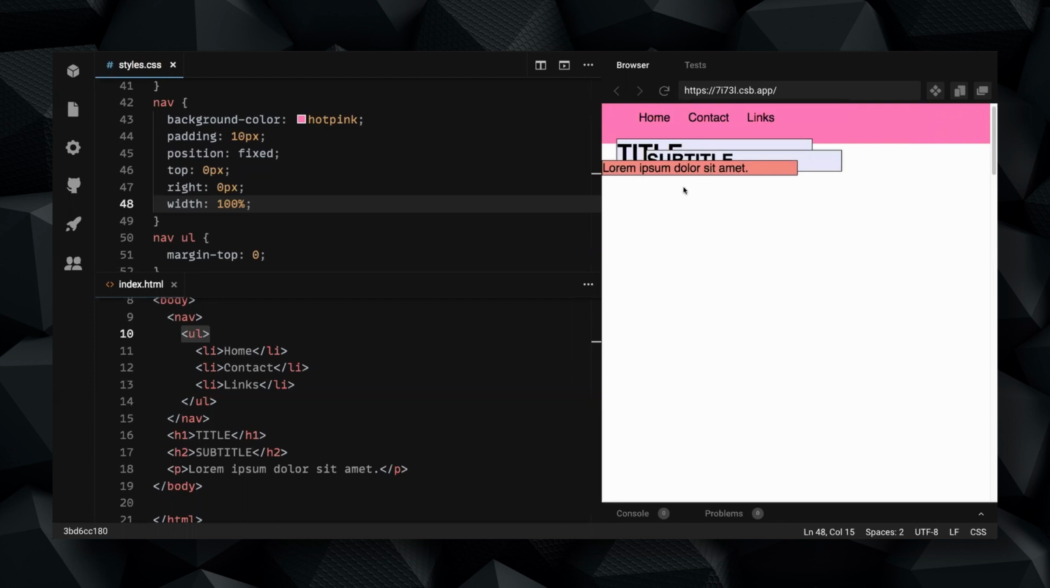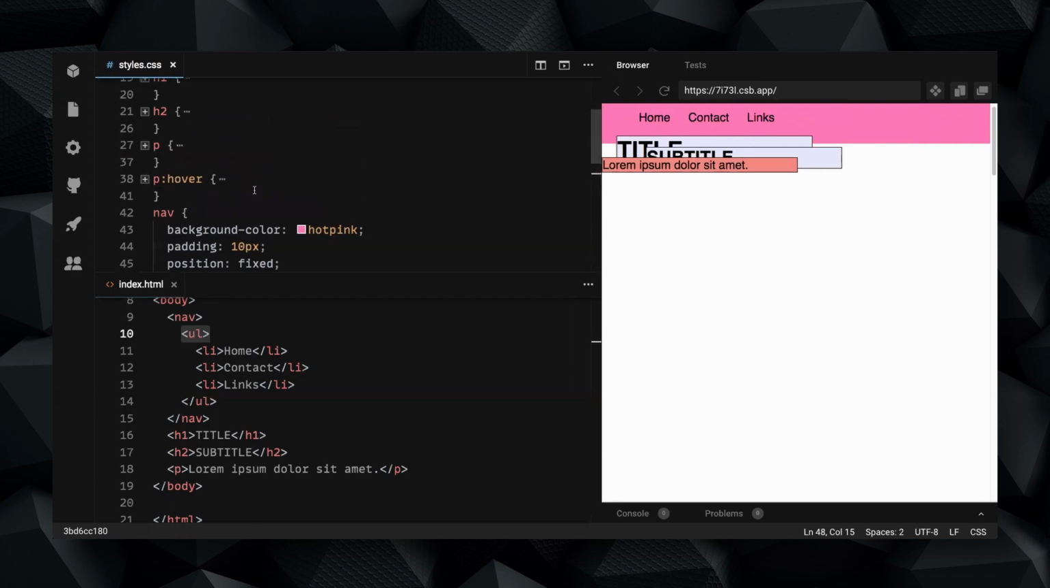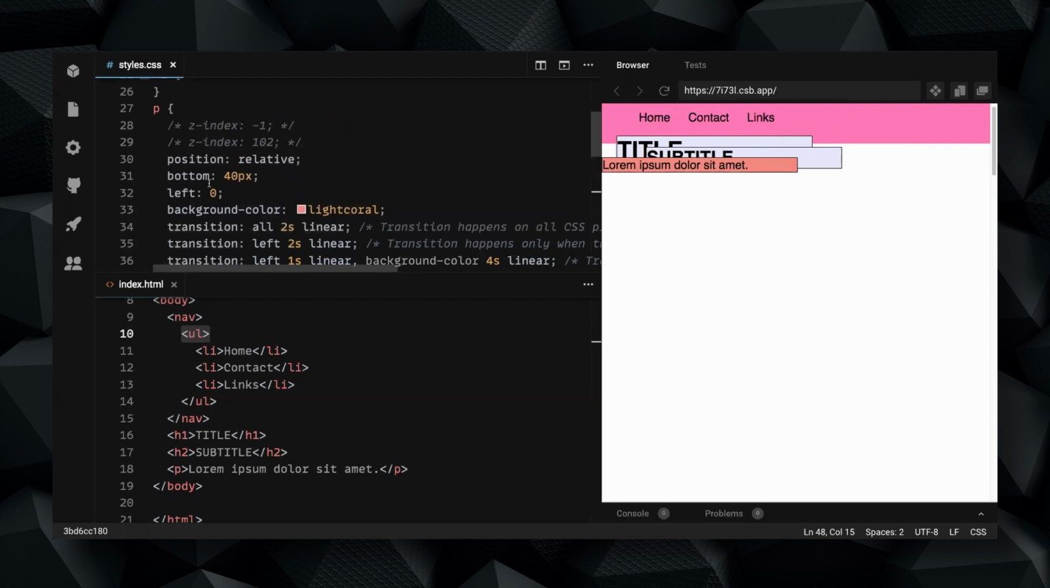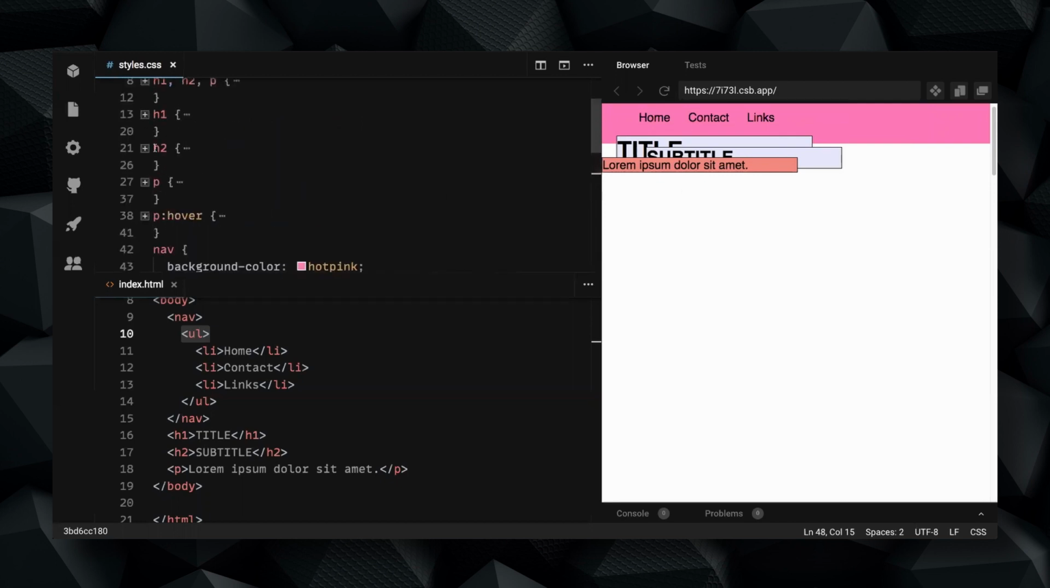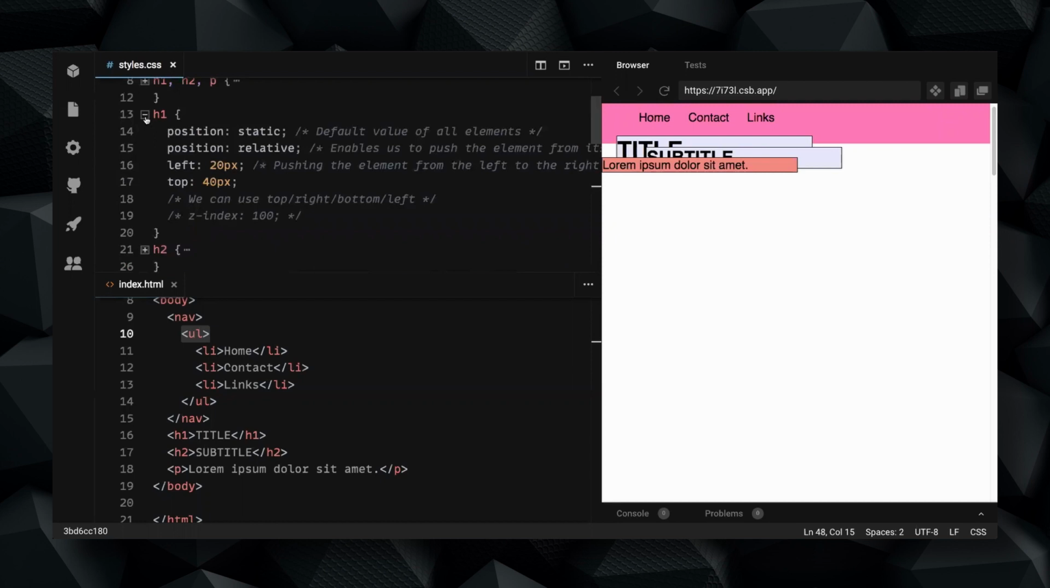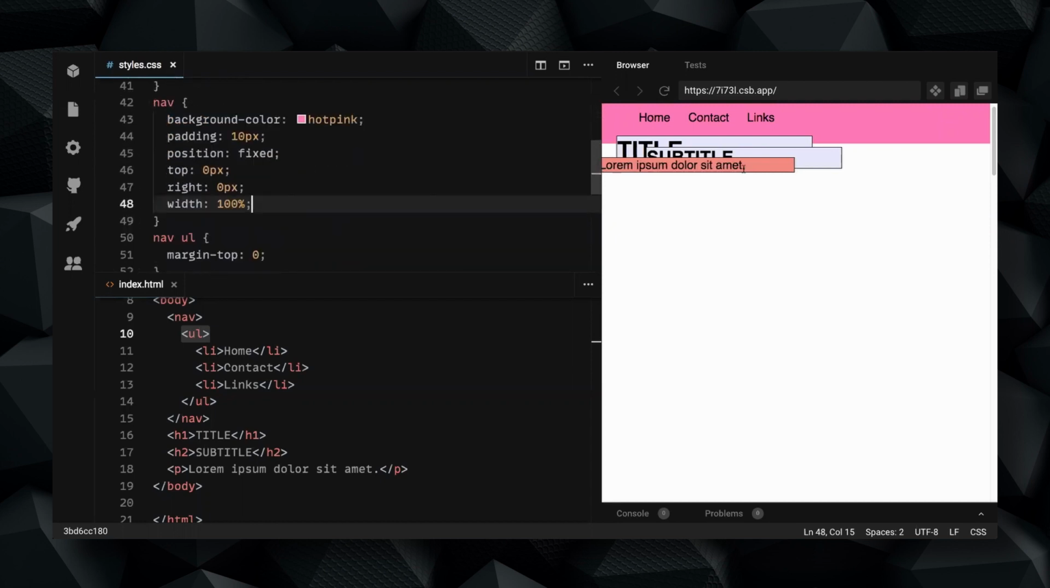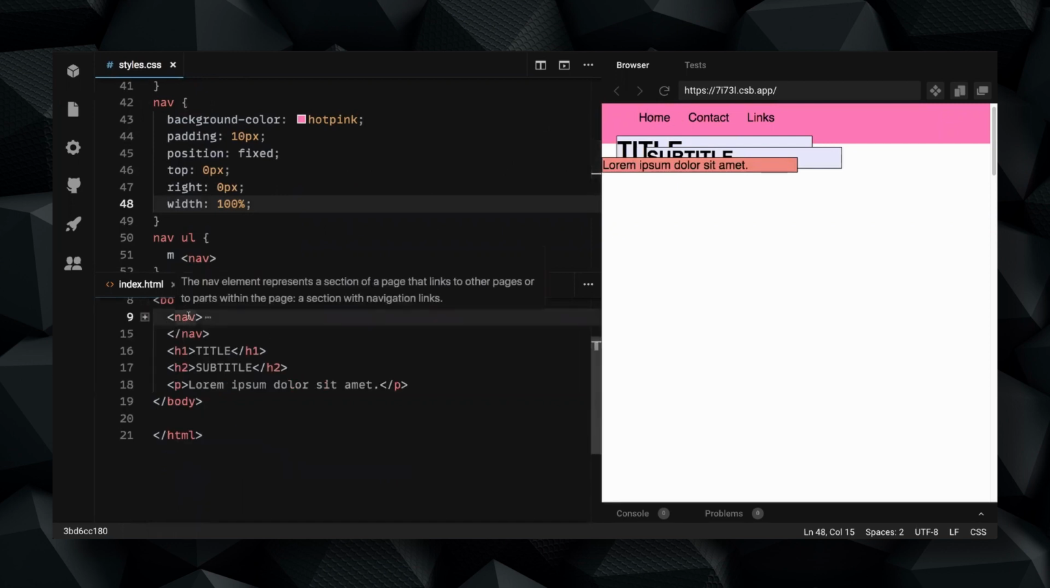But as you can see, these elements, let me see, I think I have Z index, yeah. They don't have a Z index. So they have their normal stacking order, which is according to how we see these elements on the page. First we have the nav, that's why it is on the bottom. Then we have the title, which is on top of nav. Then we have the subtitle, which is on top of title and nav. And of course, at last we have the paragraph.